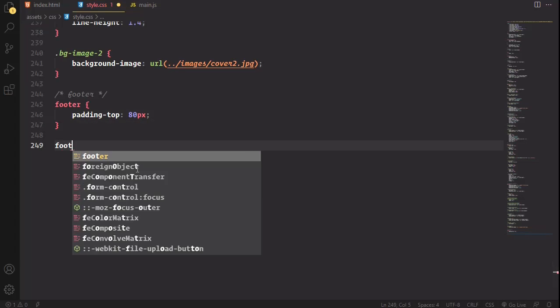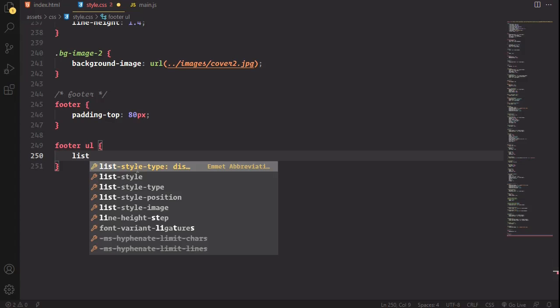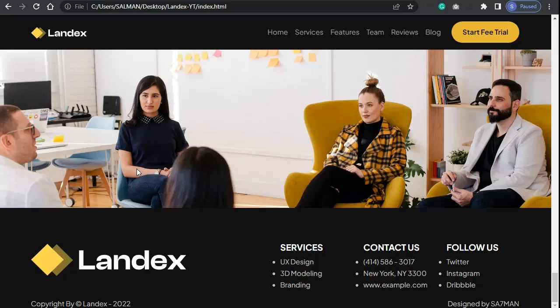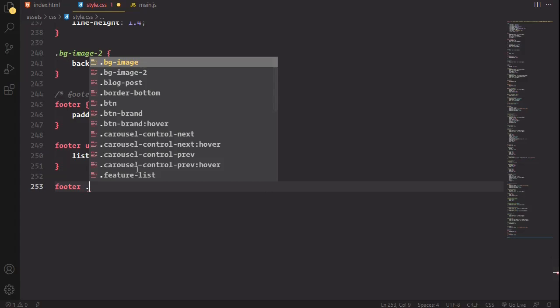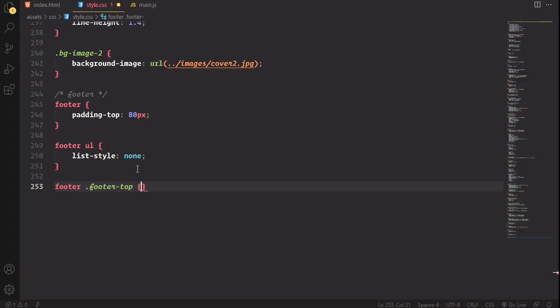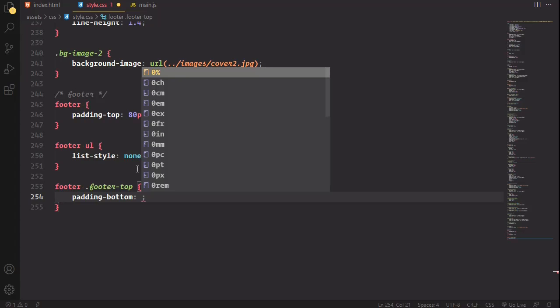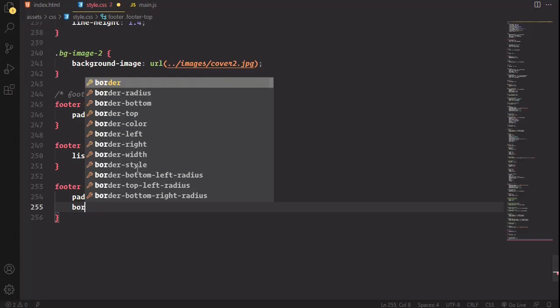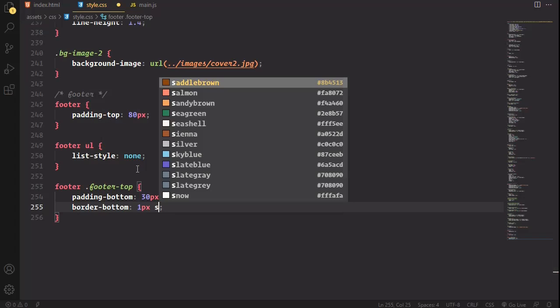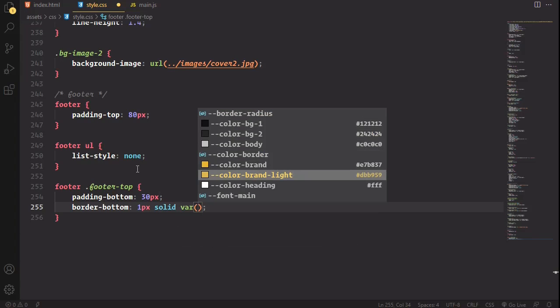Then I'm gonna select footer UL. I'm going to remove the list style, set it to none. Okay, then I'm going to select footer top. I'm going to give a padding bottom 30 pixel, and I'm going to give a border bottom 1 pixel solid, border color.